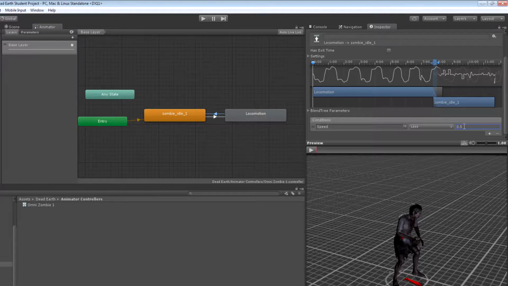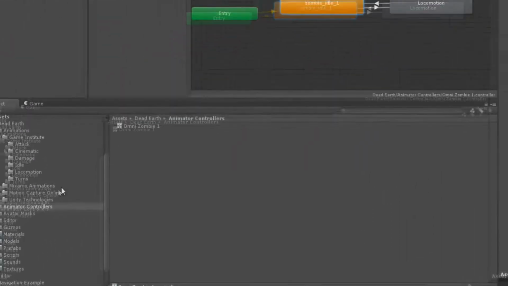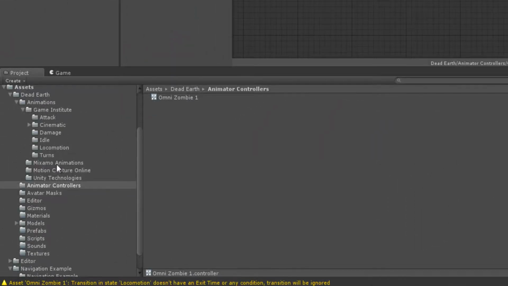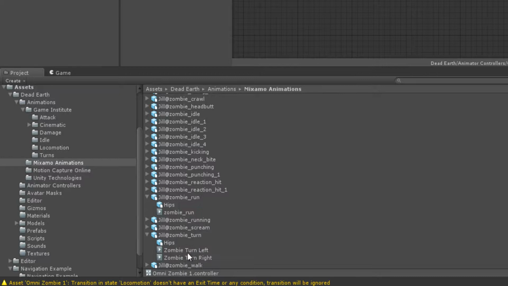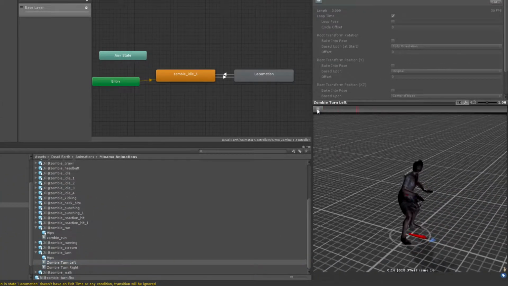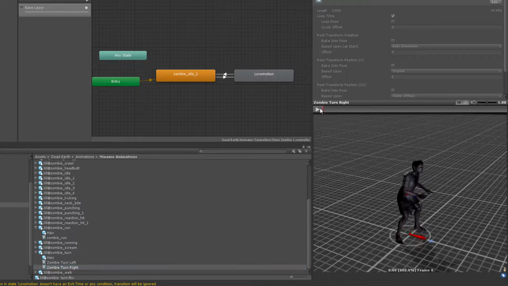Okay, so now we need to add our turn on the spot animations, and once again we wish to find turn on the spot animations that match the behavior of our character, especially its idle. So I'm going to go into the Mixamo animations folder again, and there is the zombie turn FBX file down here where we made a turn left and a turn right, like so. I think these are the ones we're going to use.